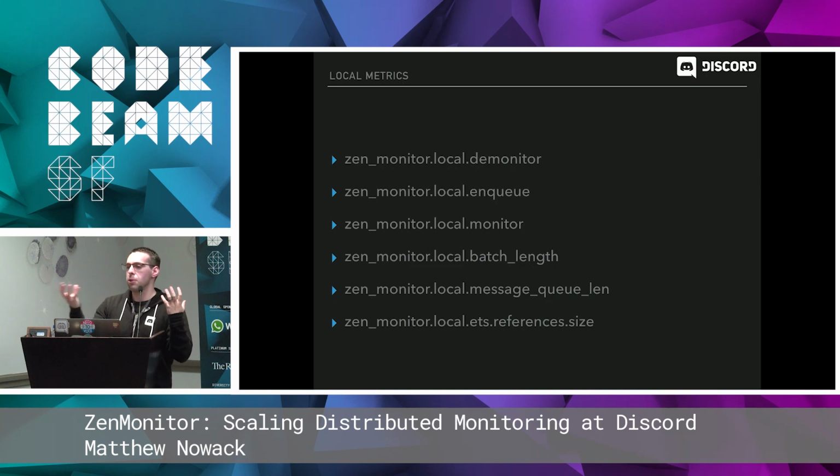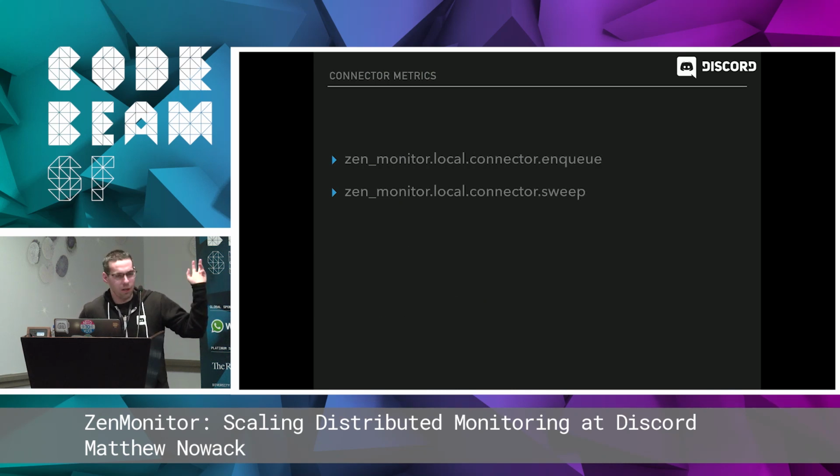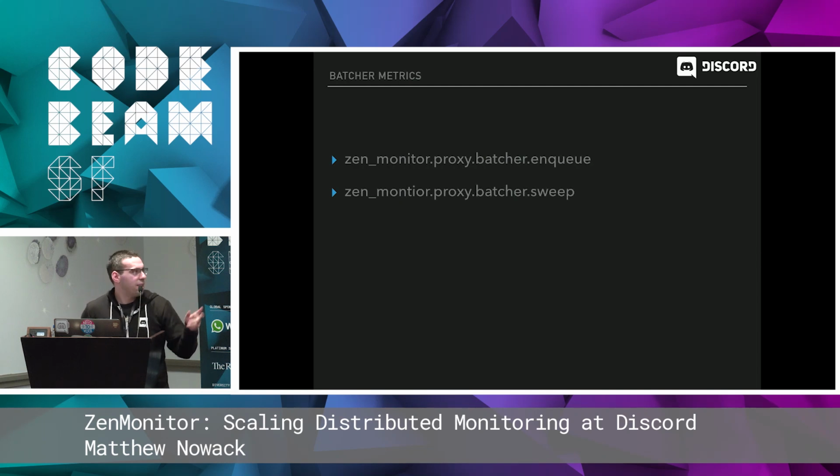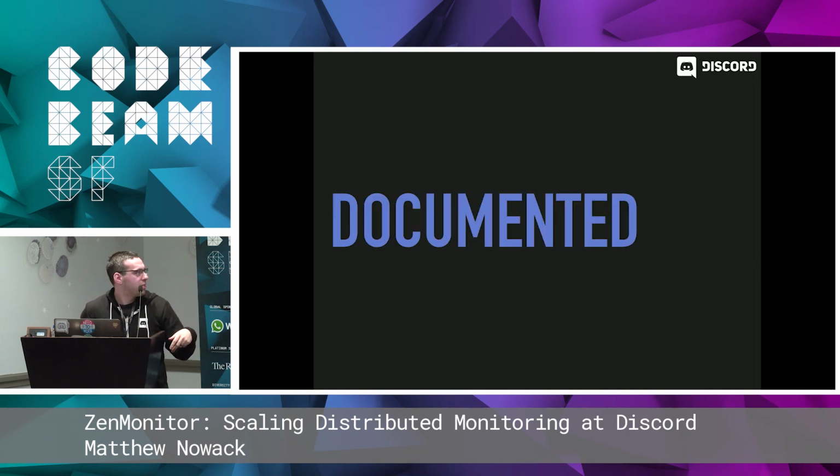You can see how many monitors are established on both sides, how many processes are being monitored by the proxy, and how many local processes we think we have monitors on. But then you can also get things like how quickly events are being enqueued, how quickly batches are being dispatched, and how quickly things are being delivered. So we have stuff for the local system, for the connectors, for the dispatchers, for the proxy, for the batcher.